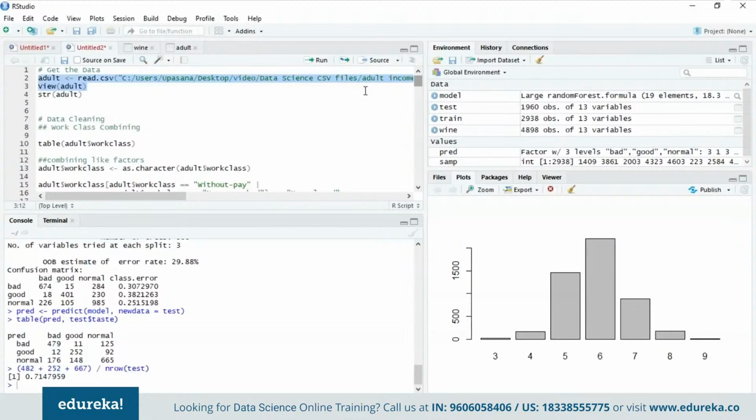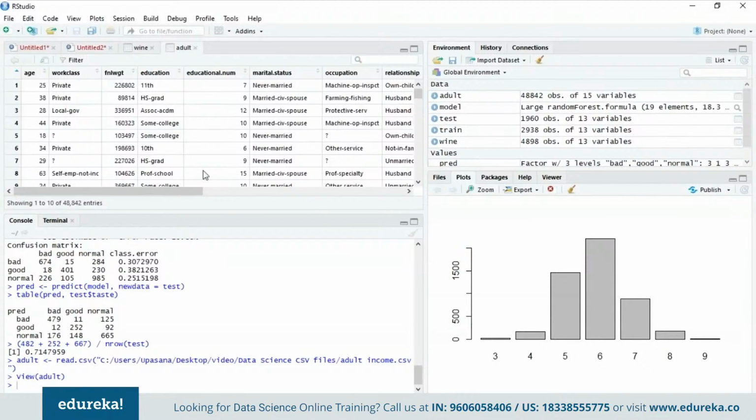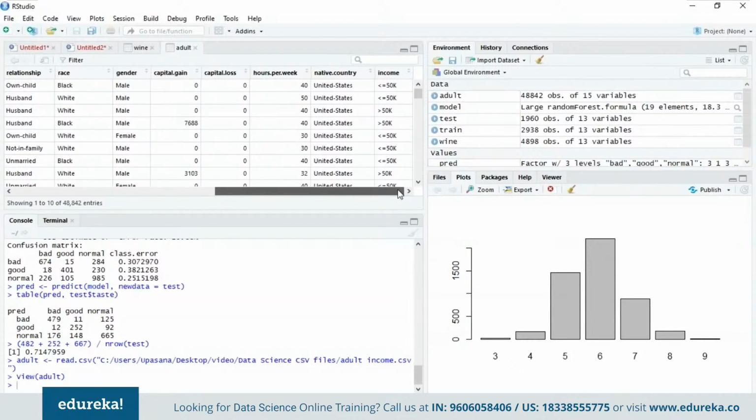As usual, I get the data from its location and put it in a variable called adult, and then I view the variable, the same thing that I had done the last time. There you go, this is our data. From the structure output, we can see that you have age, work class, your education, your marital status, your occupation, relationship, a bunch of other variables.